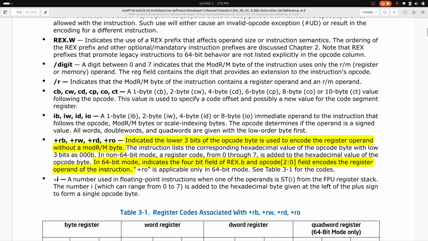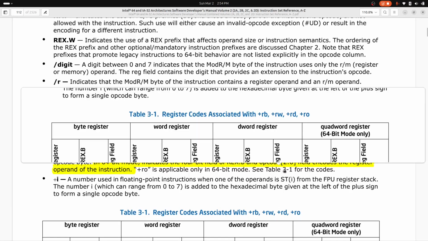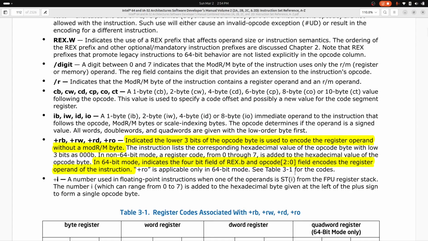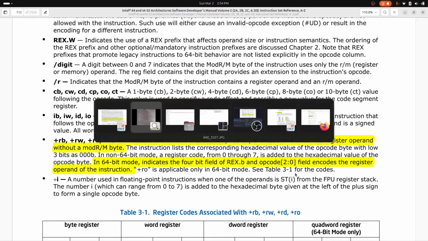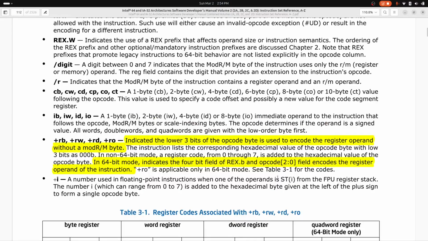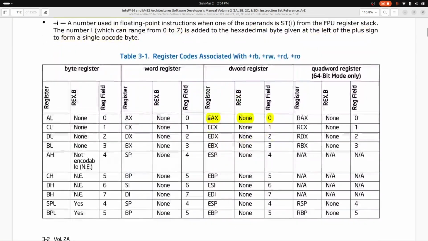In 64-bit mode, the 4-bit field of REX.B and opcode 2:0 encodes the register operand of the instruction. If you refer to the REX prefix in this manual, you can assume that REX.B will be 0 in this case, and the last 3 bits, opcode 2:0, will encode the register operand. Here our register is EAX, and if you go to table 3-1, for EAX the register field is 0.